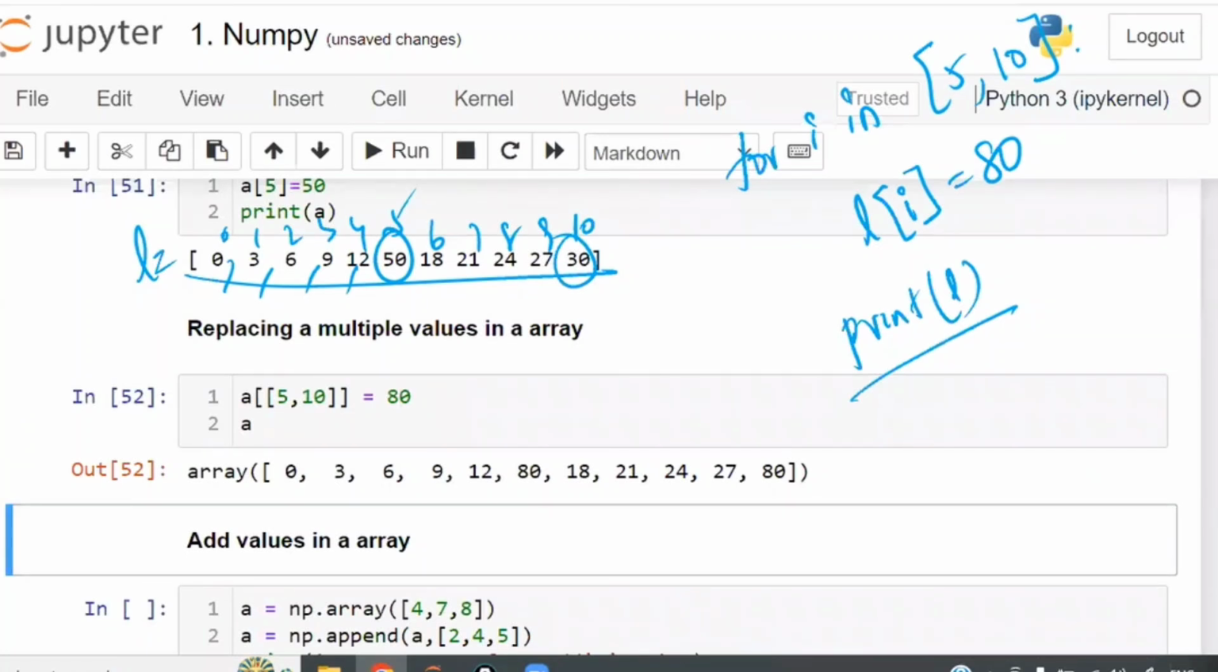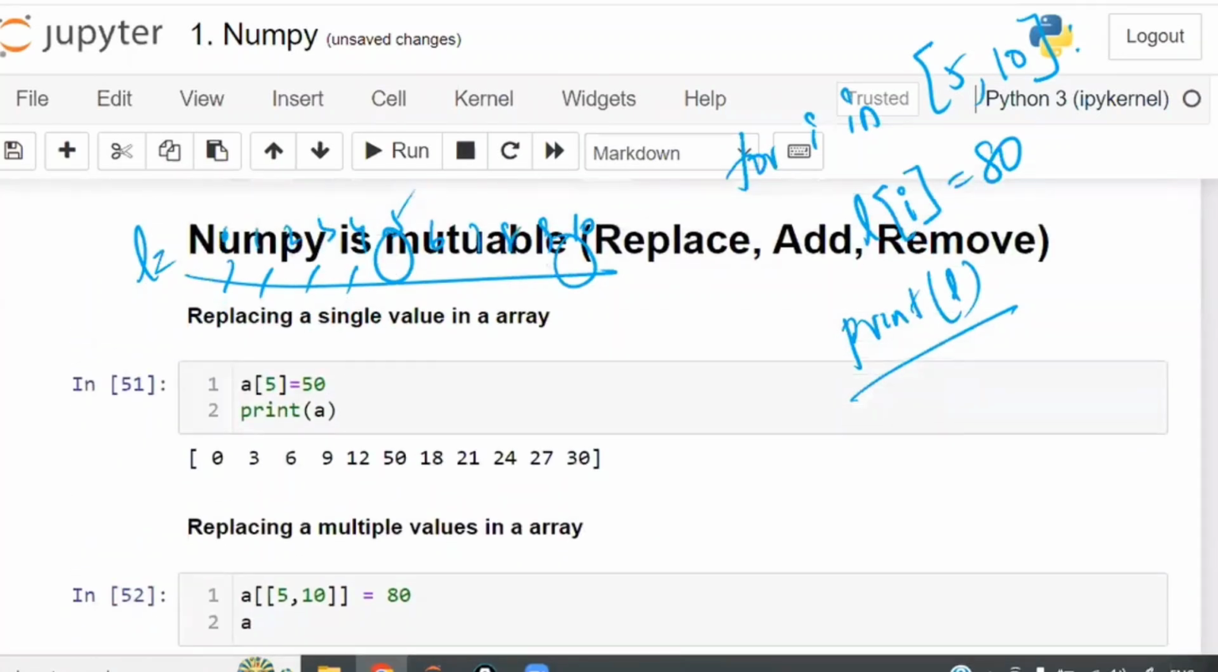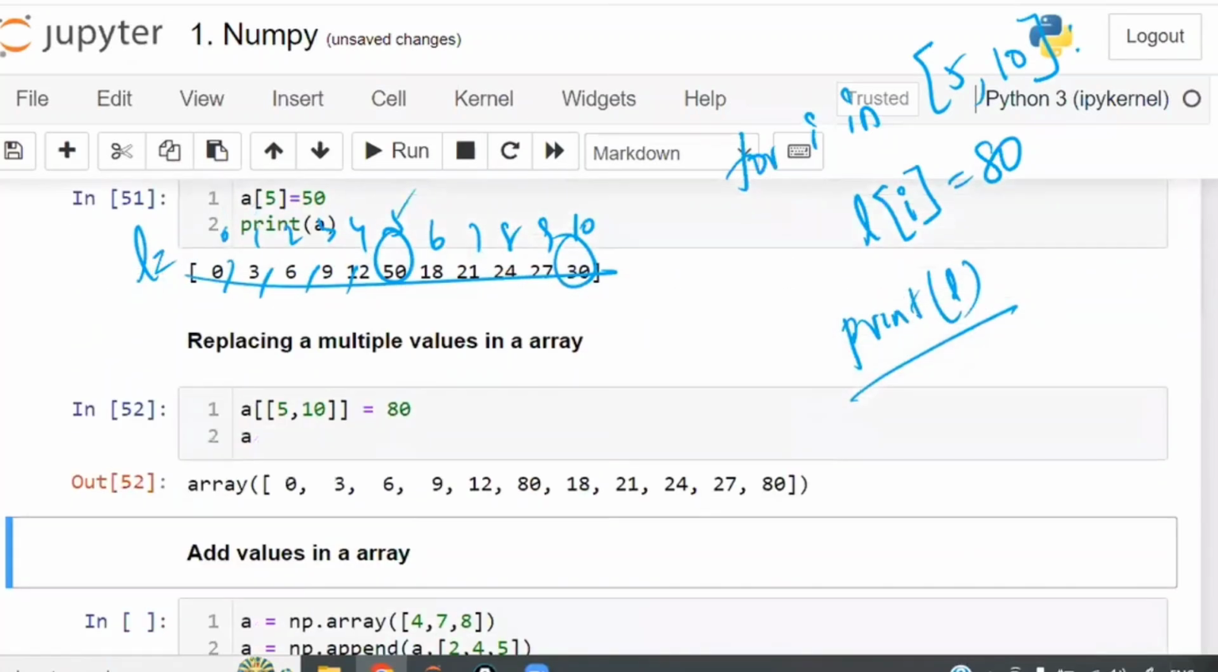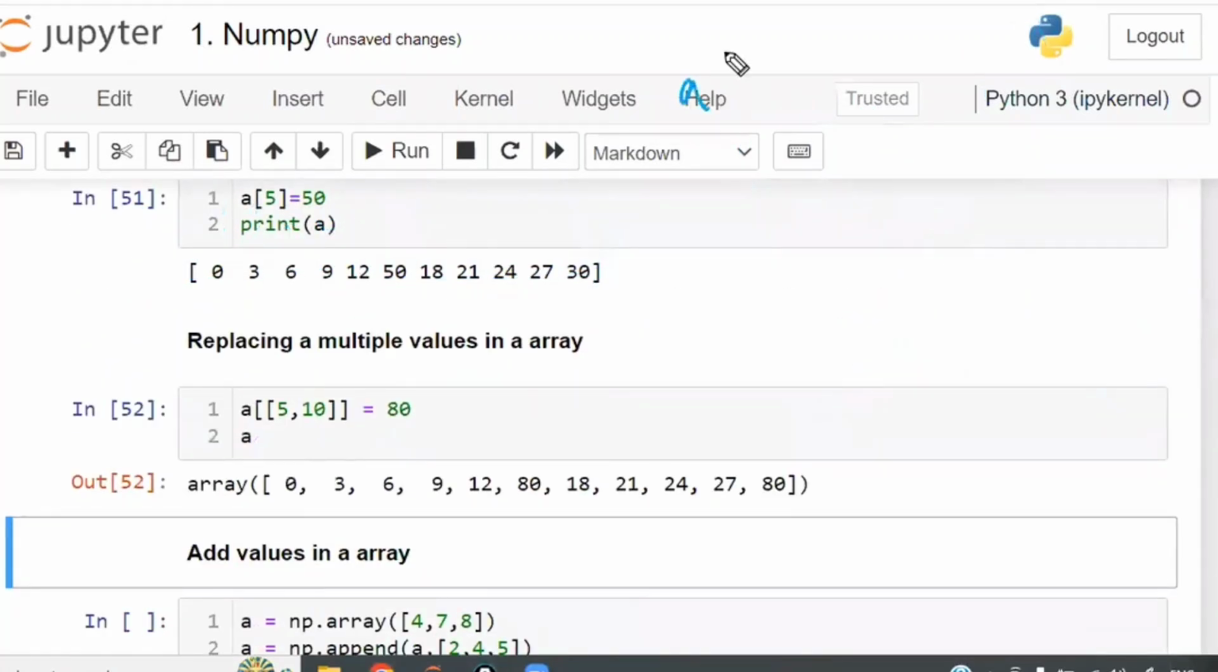Whatever you are writing here is the index, same as what I told you earlier. How are you accessing single and multiple values? The same thing: list of index numbers. A of bracket, within that a list of index numbers, and equal to whatever number you want to replace. It is just replacing that value.